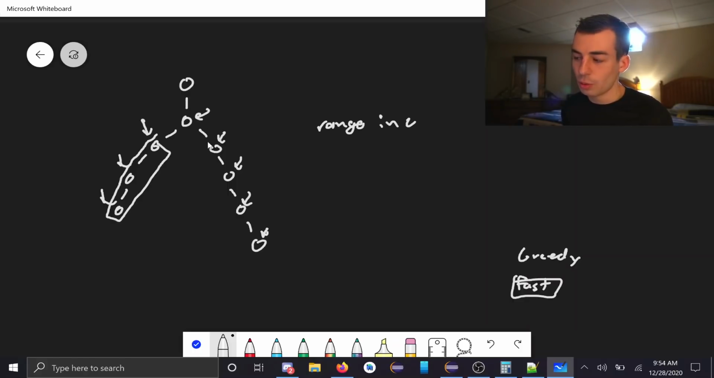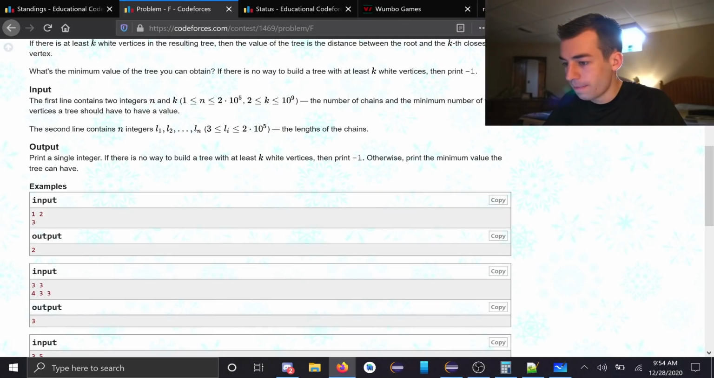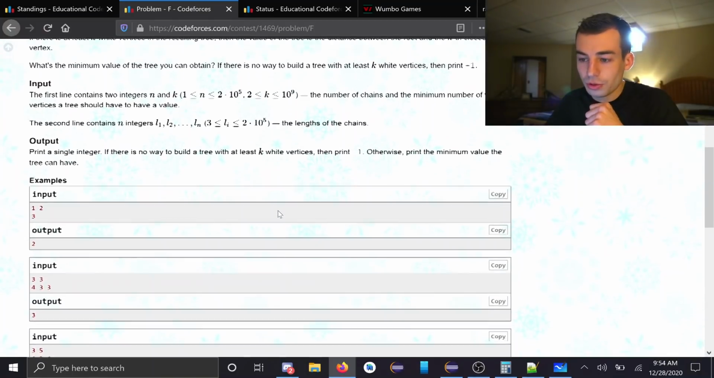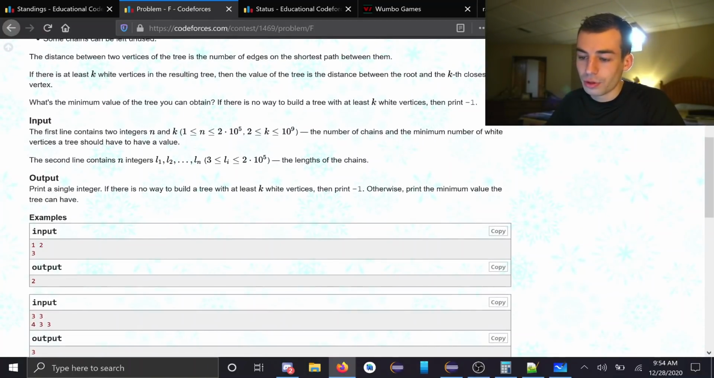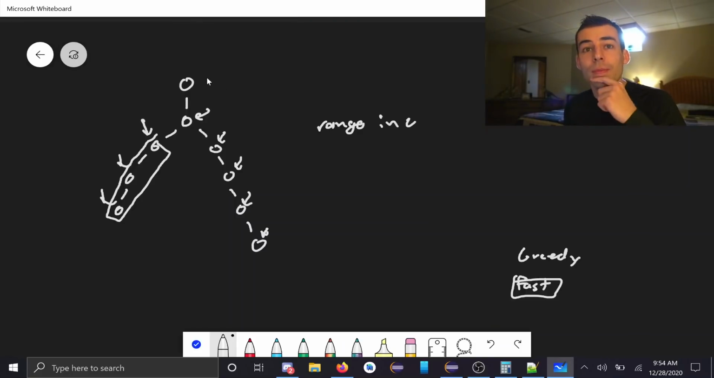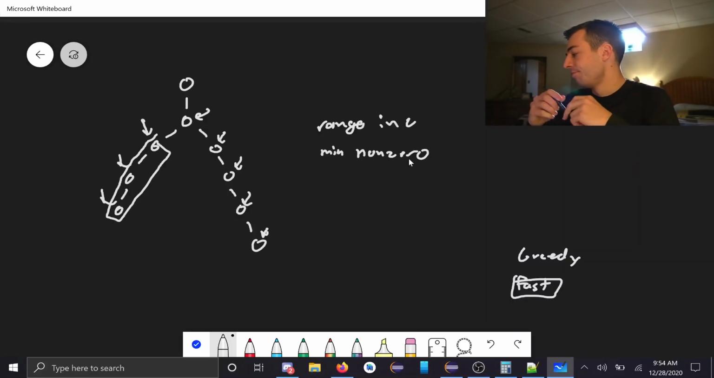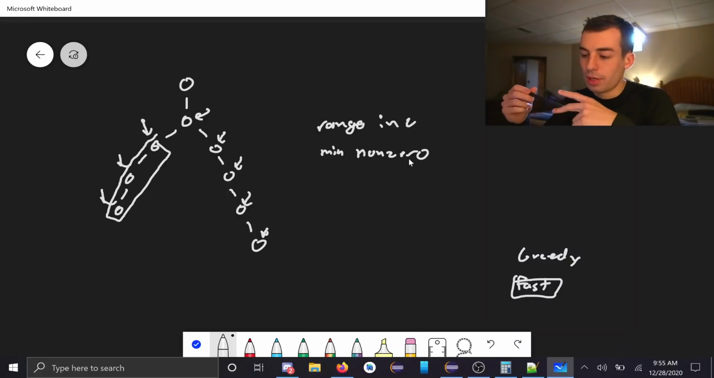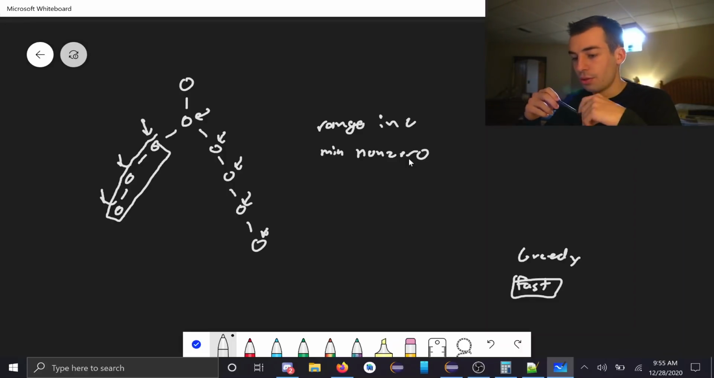You just like set this from a 1 to a 0. In total, you only add a reasonable number of chains, right? In total, you only add n chains, so we don't have to worry about that. And the length only goes up to 2 times 10 to the 5th, so it's not that big. So we're fine there. So we need range increment. We need find minimum, like minimum non-zero. Range increment, minimum non-zero. Both of those you can do with the segment tree.